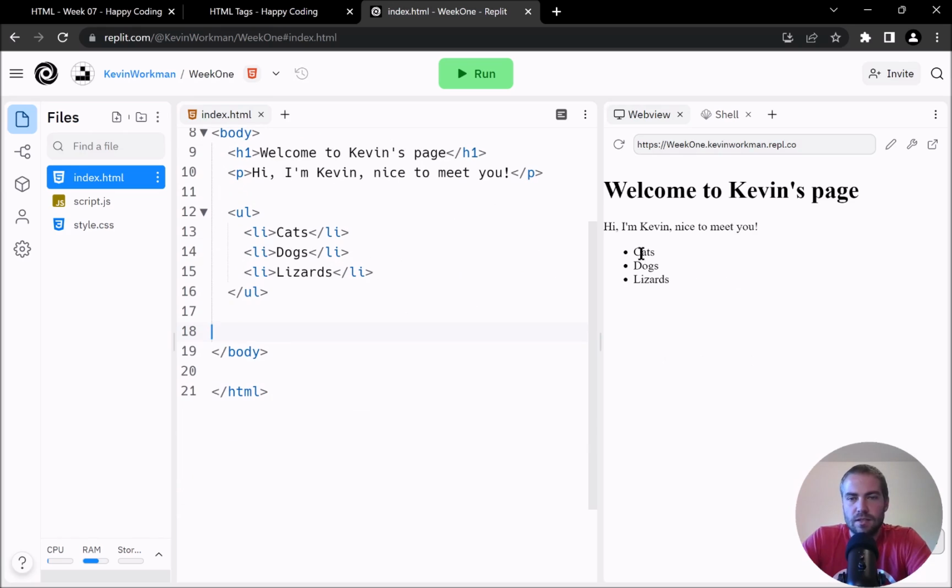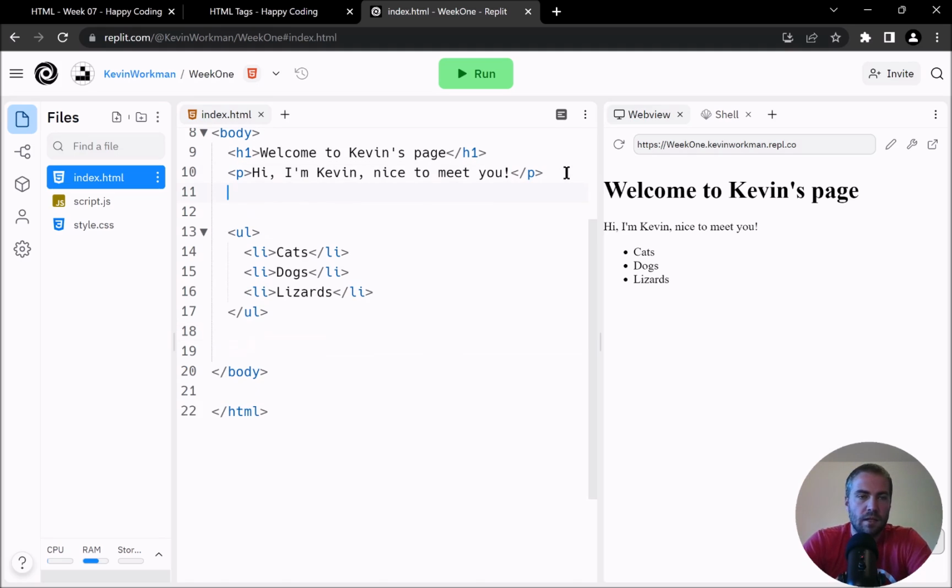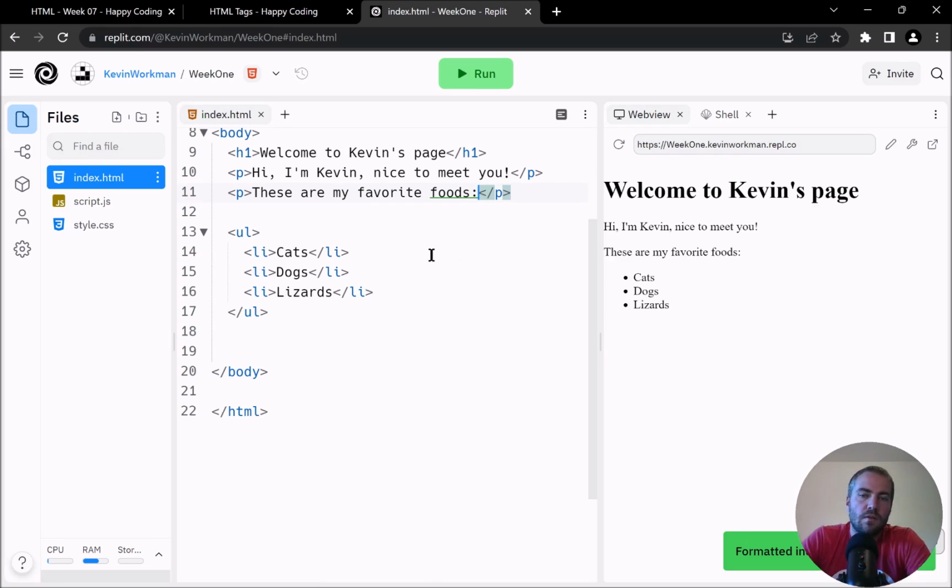So right now it just says cats, dogs, lizards. That's just kind of a goofy example. So it's kind of up to me now to take these tags and do something more personalized with them. So first, maybe I'll add another p tag and I'll say these are my favorite foods, and then I'm going to change this to contain some food.